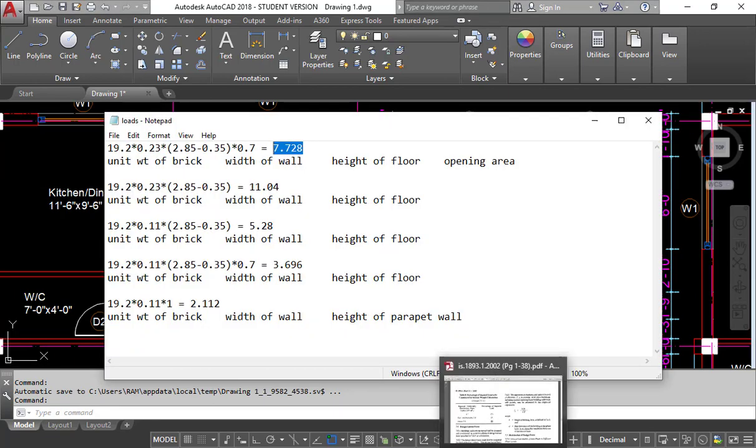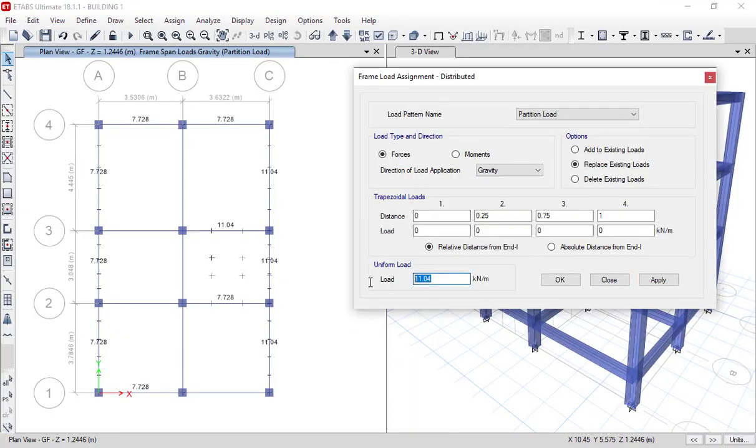So I will go to ETABS and use 5.28 kN per meter, and I will select this beam and this beam. These three beams I will select and simply click on apply. I will also select this 11.04 and click on apply.